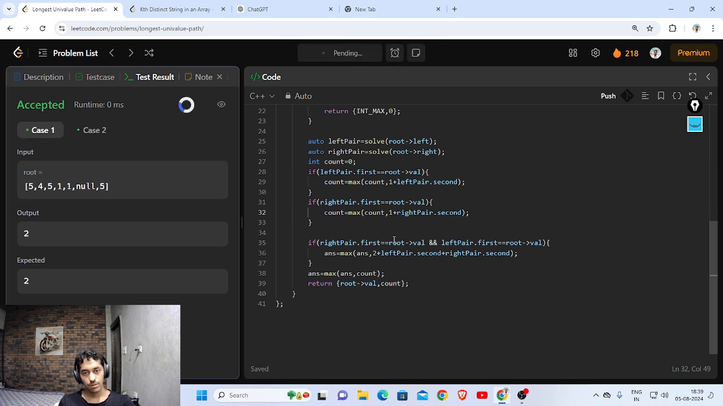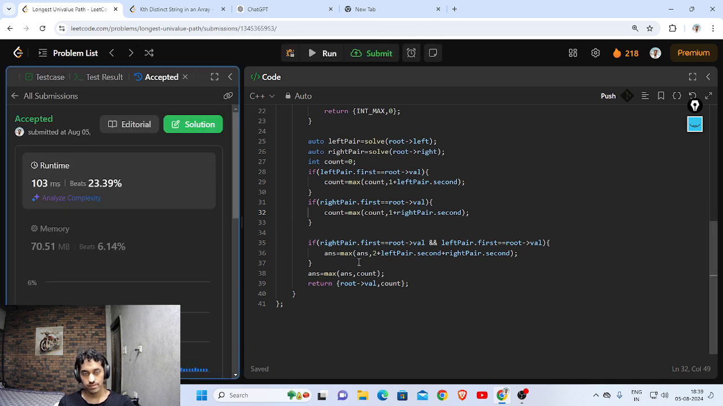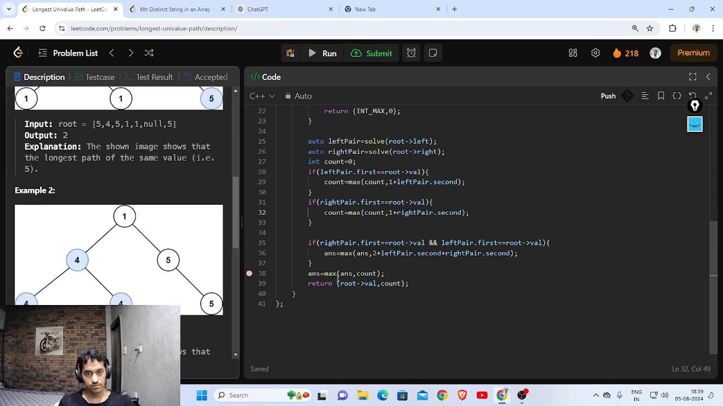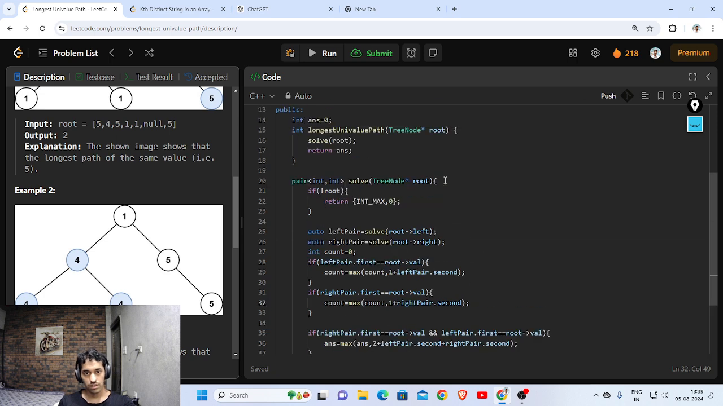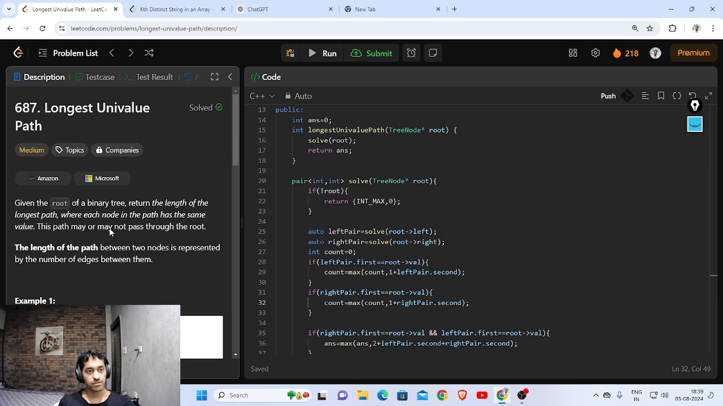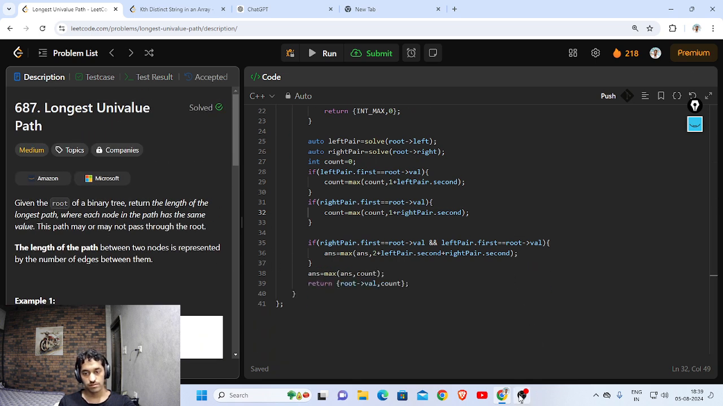Thus, time complexity will be O of N since we are visiting each node only once, and space complexity will be O of 1 if you are not counting the stack space. So yeah, that's it. It's a good problem, and thanks guys.